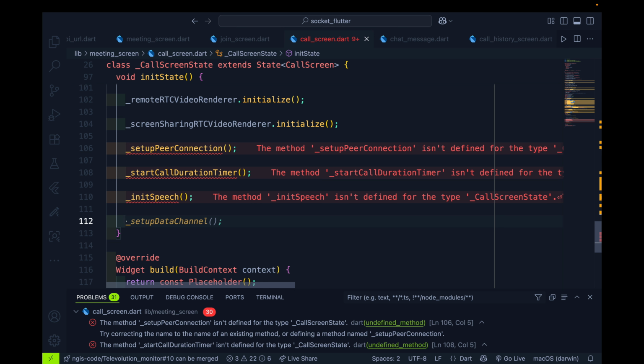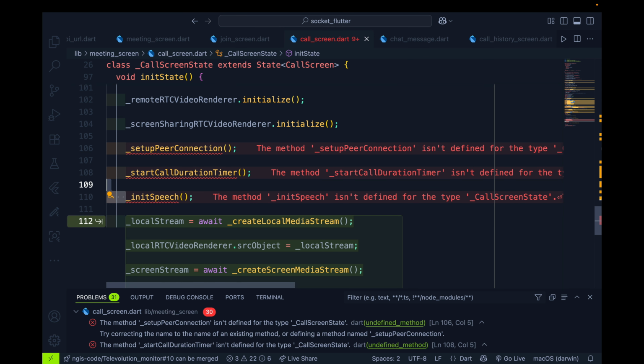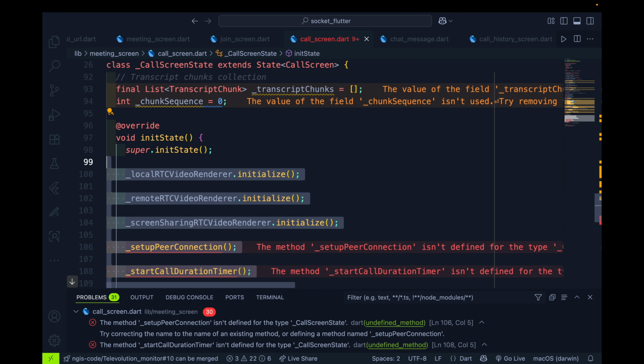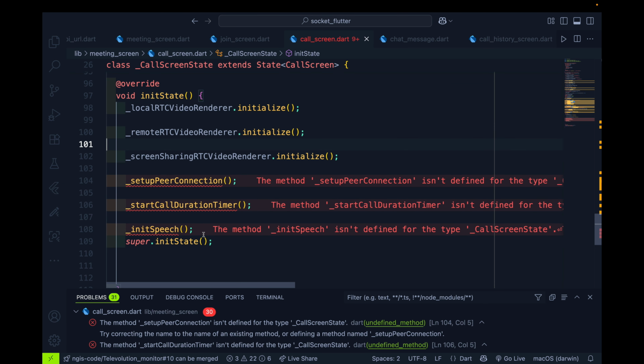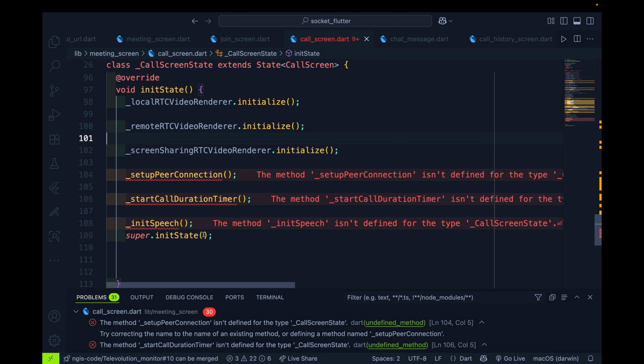I think that is what we are going to require for the init thing. Now let's do one thing. Let's create our init speech function, and our init call, like start call duration as well as setup peer connection. Let me make all those functions, because those are quite big functions which we are going to require, and then we'll get back.